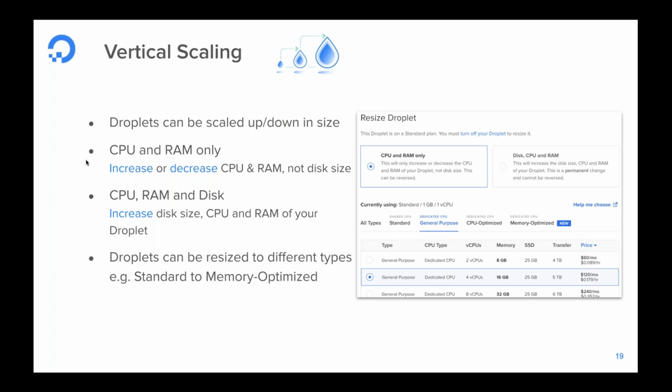And the other option is where you want to scale CPU, RAM, and the local disk; the droplet can only be scaled up.